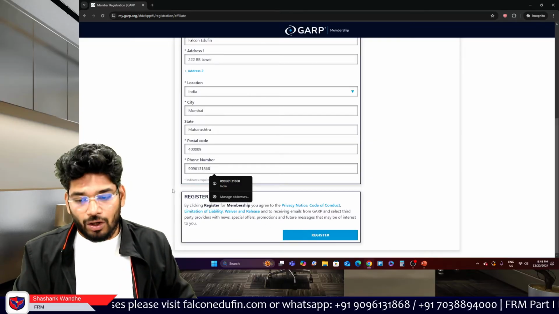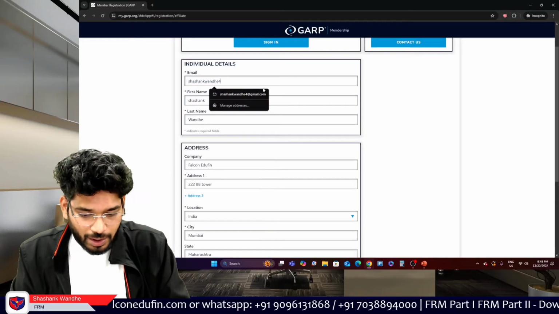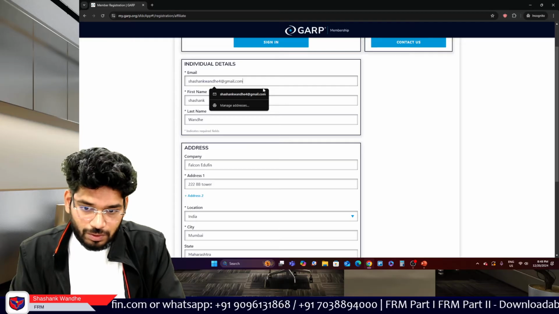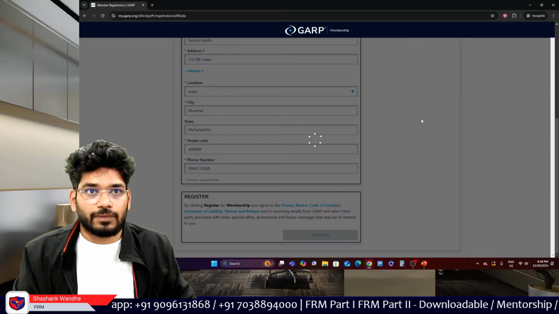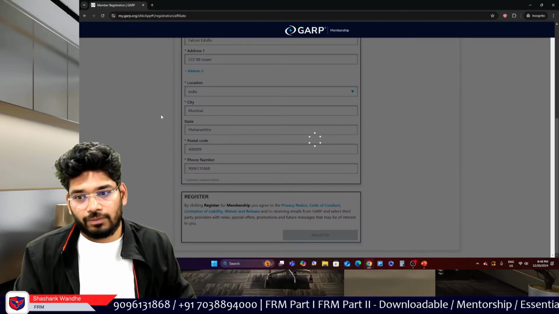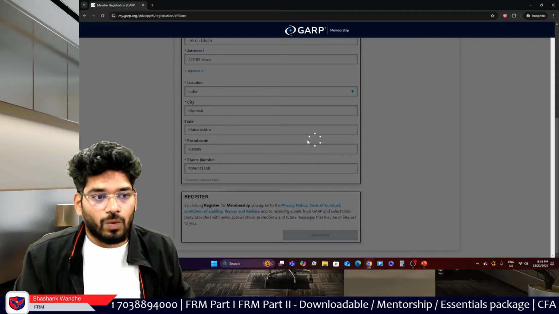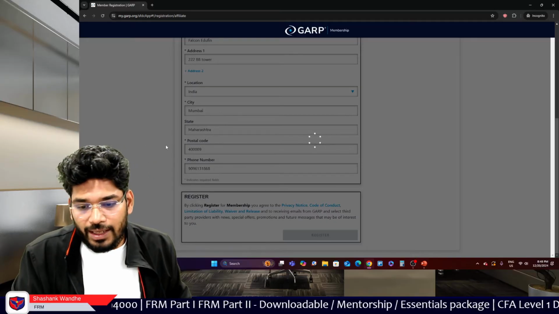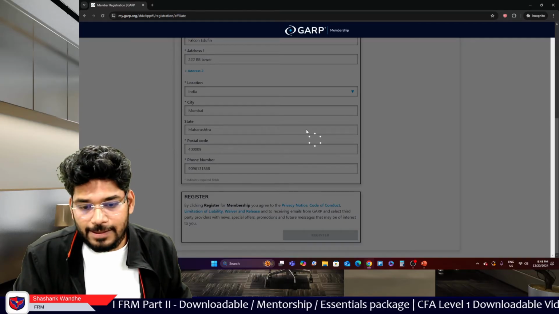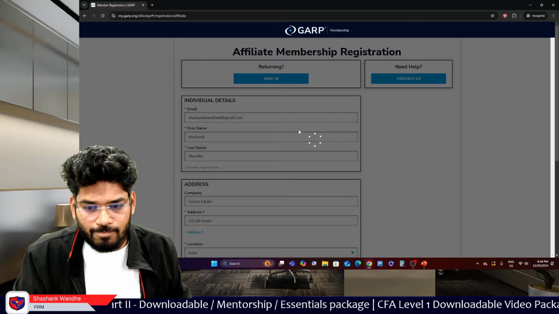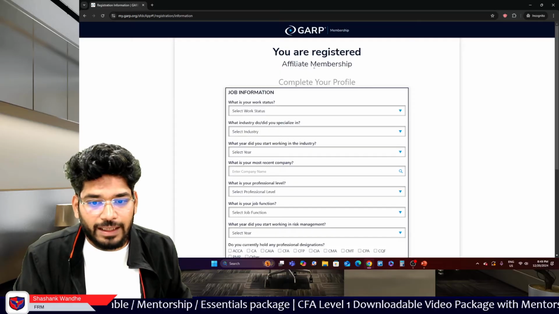Then you have to click on register, and I don't know why it won't allow me to register. Just a second. Now click on register, and once you click on register, maybe it will check whether I used this ID previously for registration or not. Let's see what happens. It is taking some time, maybe checking the portal. You are registered for affiliate membership.